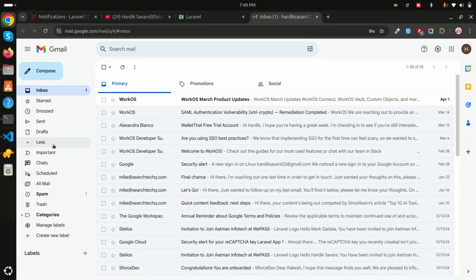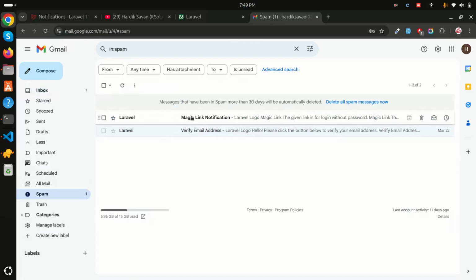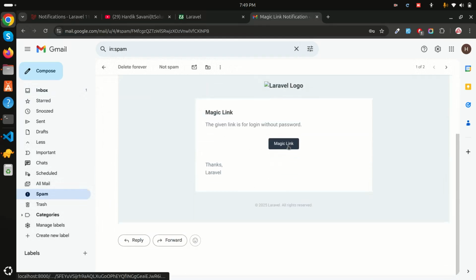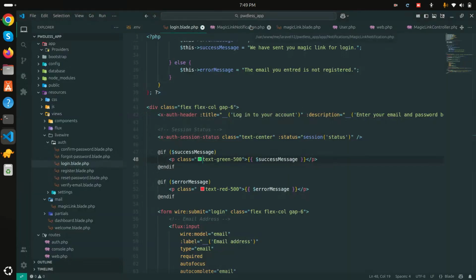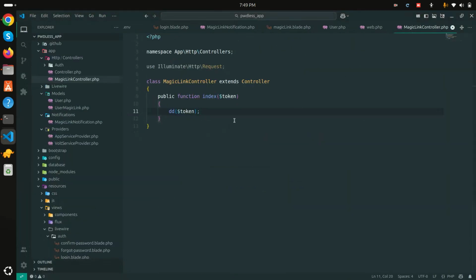It's not coming over here. Let me go maybe in spam. Yes, you can see that over here is the magic link notification, and if I go here you can see the given link is for login without password, and magic link. If I click on it, you can see the magic link, and that's the token we are just displaying over here, because when I go to the controller you can see that I display it.